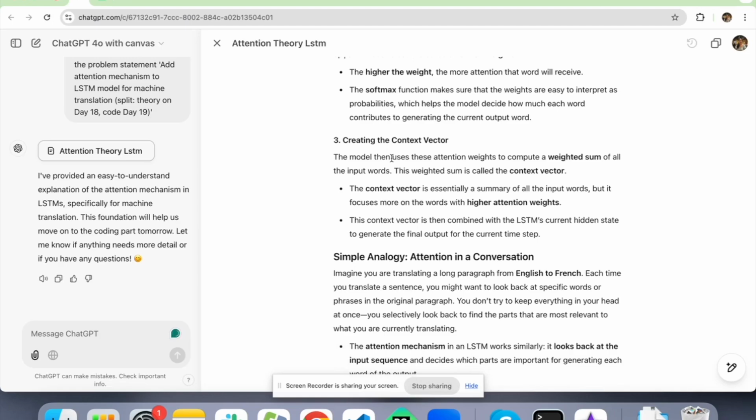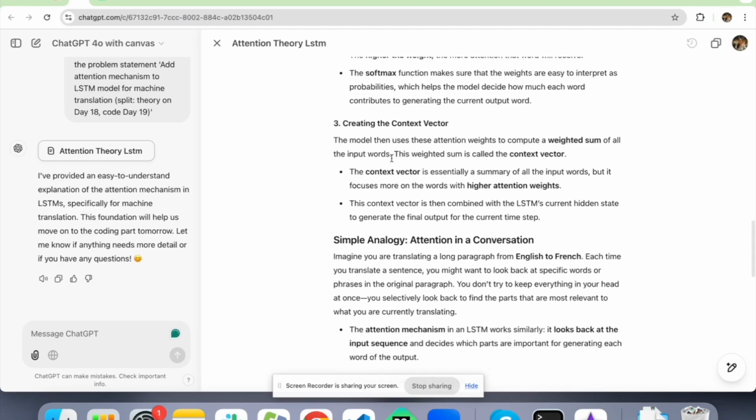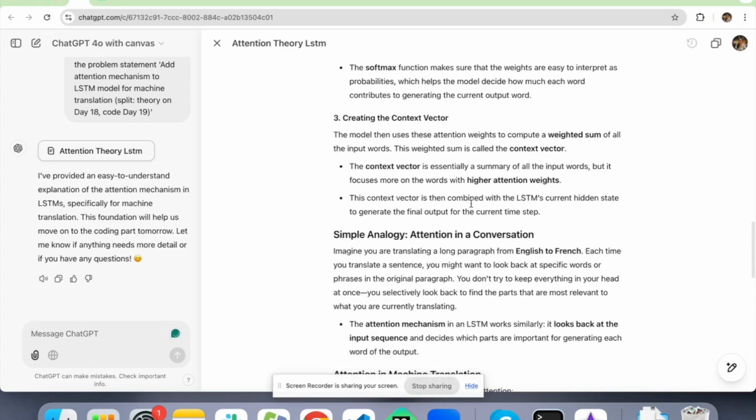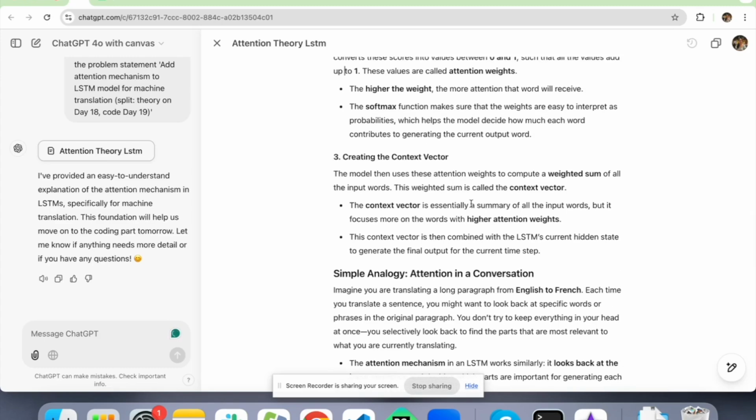And this context vector is then combined with the LSTM's current hidden state to generate the output. So it is passed to the LSTM's current hidden layer, and then it generates the output based on these context vectors, which are actually the normalized scores, also called attention weights. The higher the attention weight, the more important the word is.